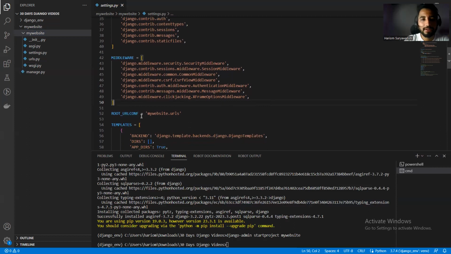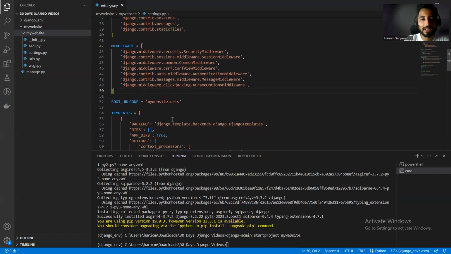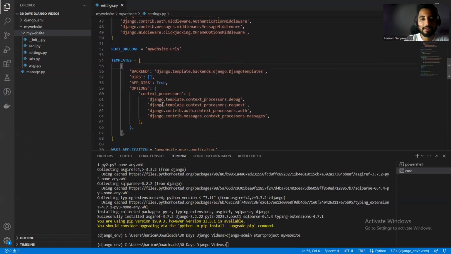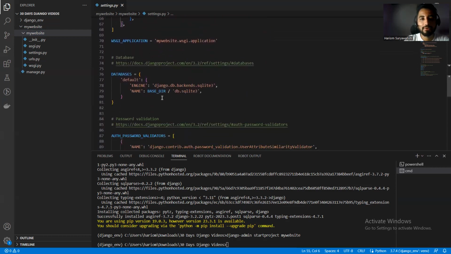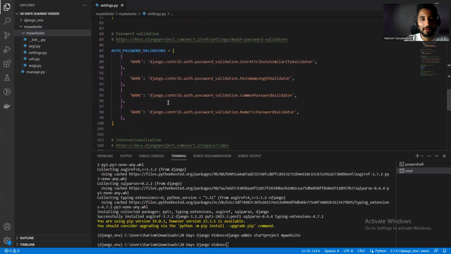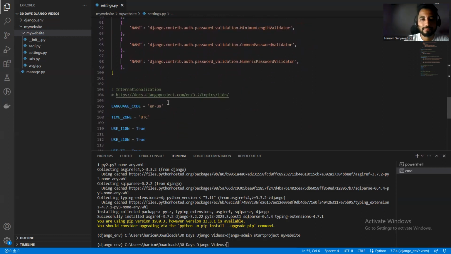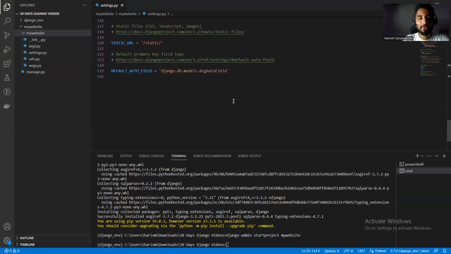This is the root URL configuration, my websites.urls, and this is the templates setting. We will discuss these things; as of now you don't need to look into them. And this is the database configuration. The database is SQLite, which we are going to use by default. This is simple, nothing you need to look into. So this is how settings.py looks.